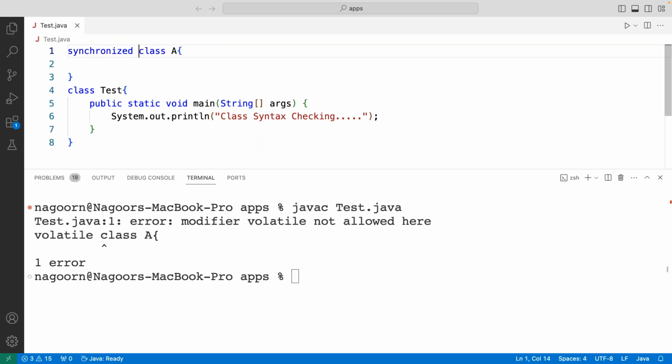In Java, synchronized methods are possible, but not synchronized classes. Synchronized methods are possible in Java, but what about synchronized classes? Now try to check this one. There we are getting an error here. Now what are we going to get there?